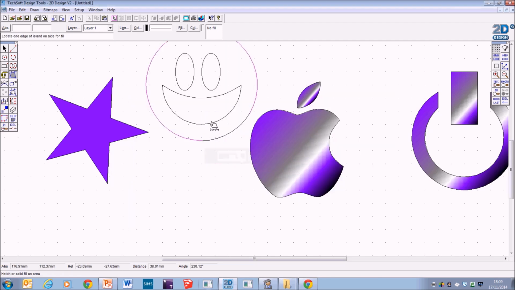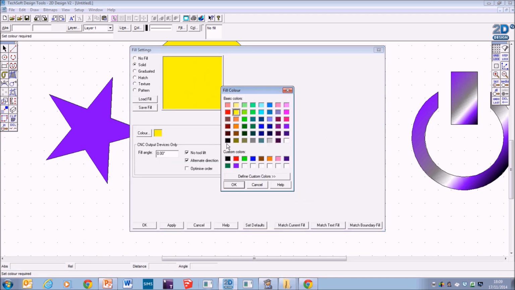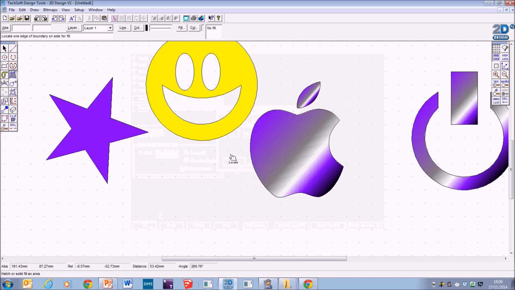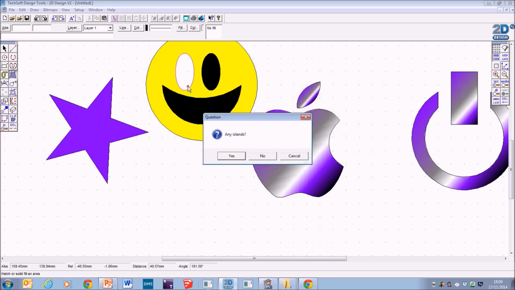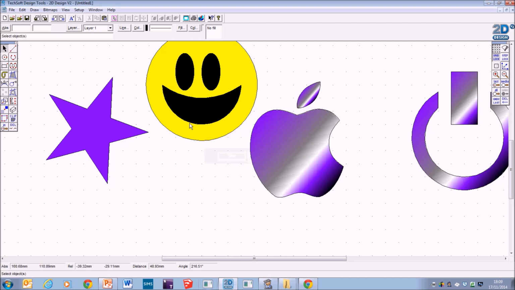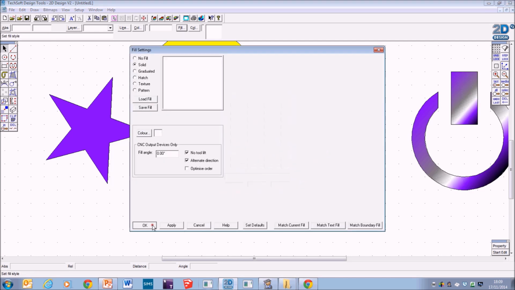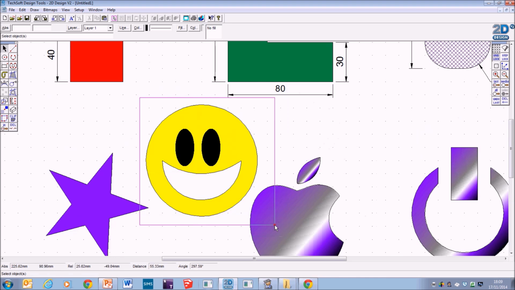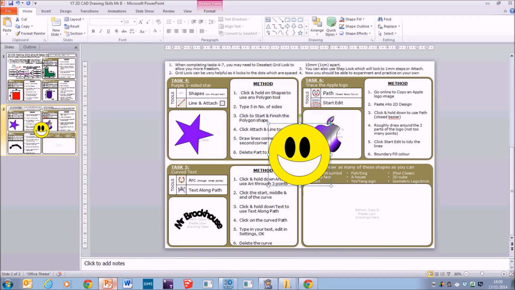You can use islands on this one because we've got bits that we don't want to fill in, so we can say yes to those. And we could fill the eyes and nose in with a black colour if you want to. So no islands on those. Now if at any point you want to change the colour of these, you can. You can just select the objects, change the colour, and it's done. So we can drag a box around that, Control C to copy, Control V to paste.